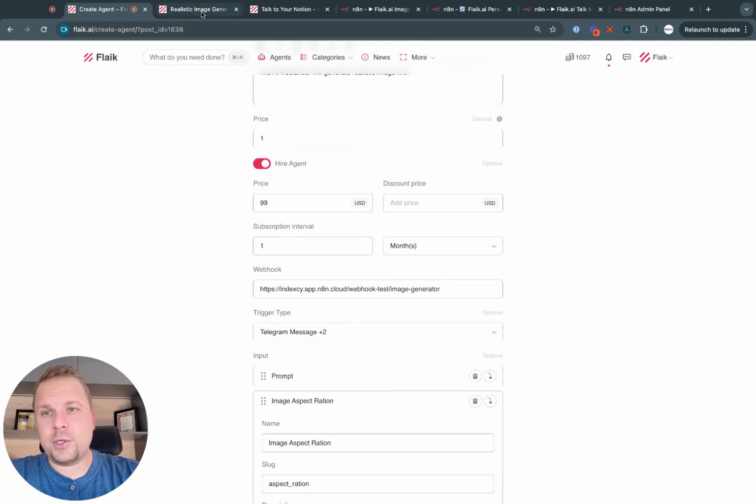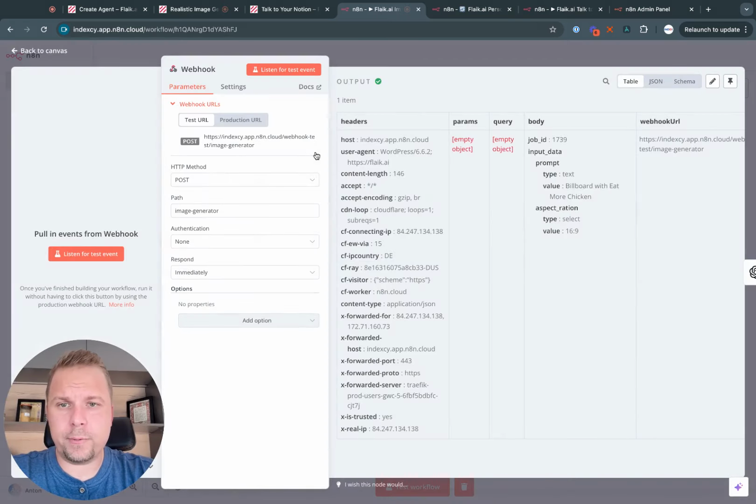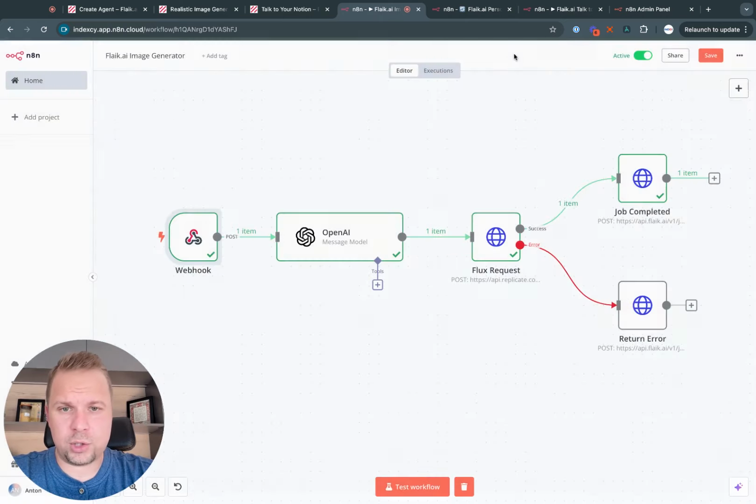On the side of an agent, you have here a receiving webhook. So once this webhook arrives, you have the information: a job ID that you were assigned, and you have our prompt, which is text, and an aspect ratio of 16:9. So you can take this information and run your automation whatever way is needed.